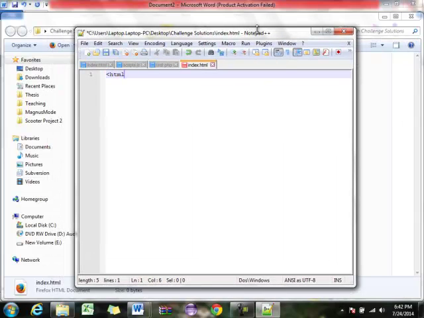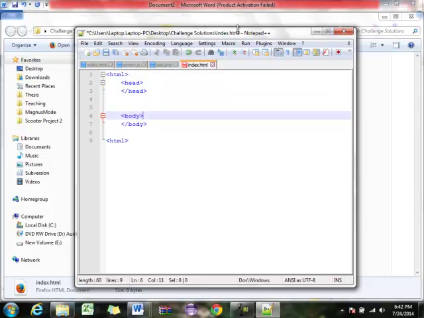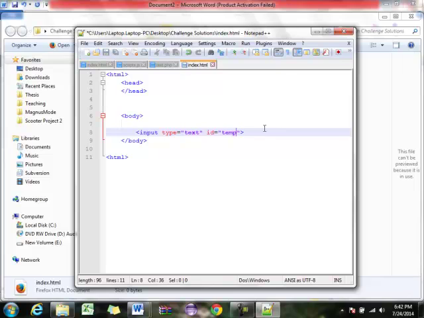So we need our HTML. Okay, and we need a body, and we need a head. Okay, and in our body, we need an input of type text, and I think we'll give it an ID called temp. Okay.